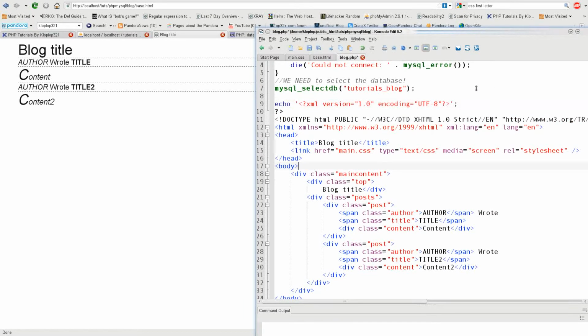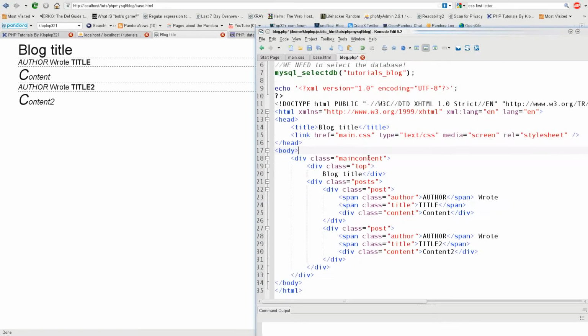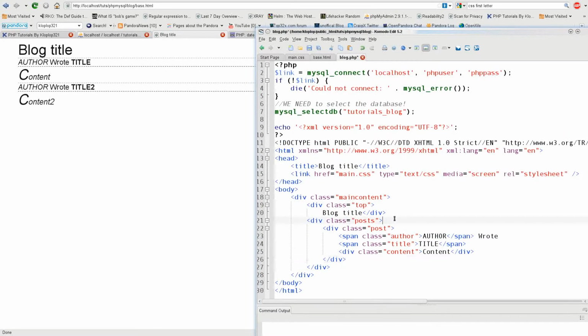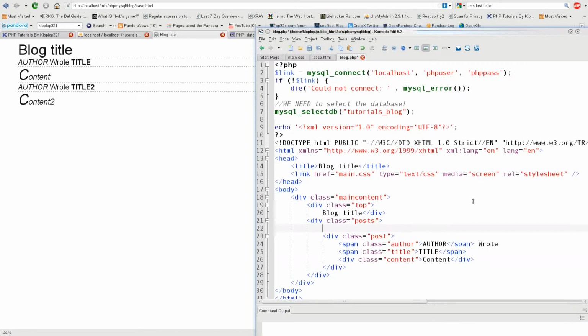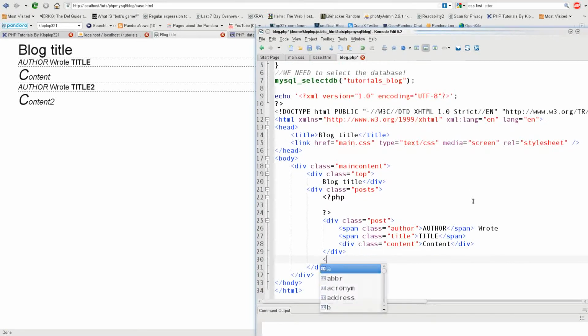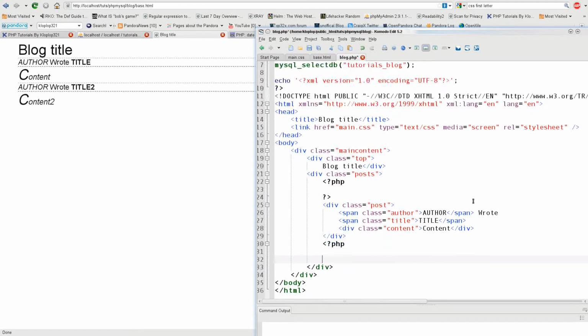So I now have the content in, and all I need to do here is get rid of one of these posts and set up an interjecting PHP section, which will then loop around and fill in this post content. So what I do here is I do PHP, I close it there, and I start another PHP section here, and I close it there.